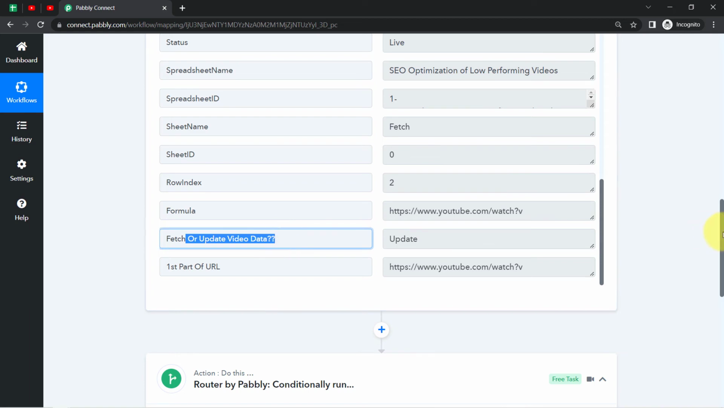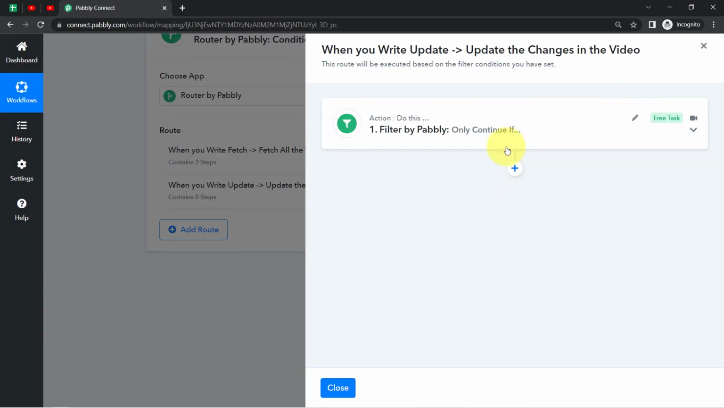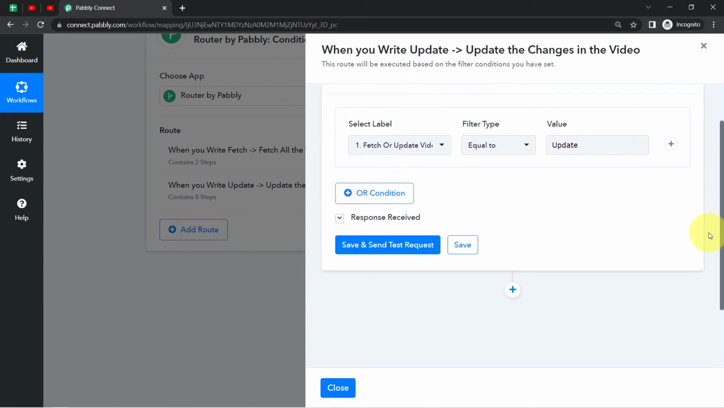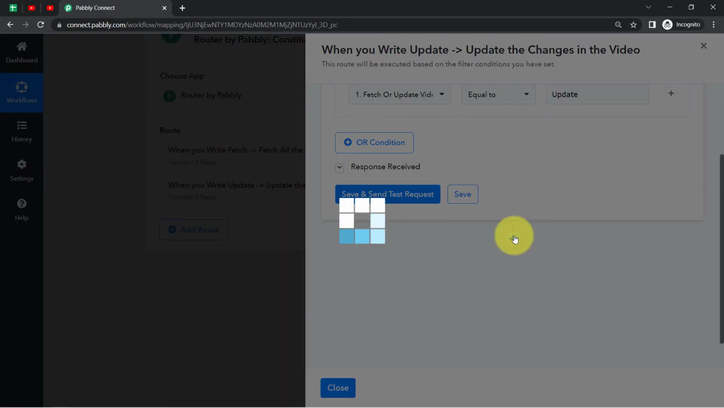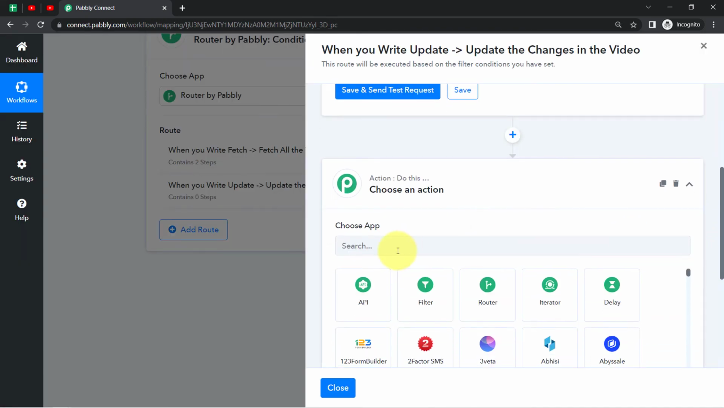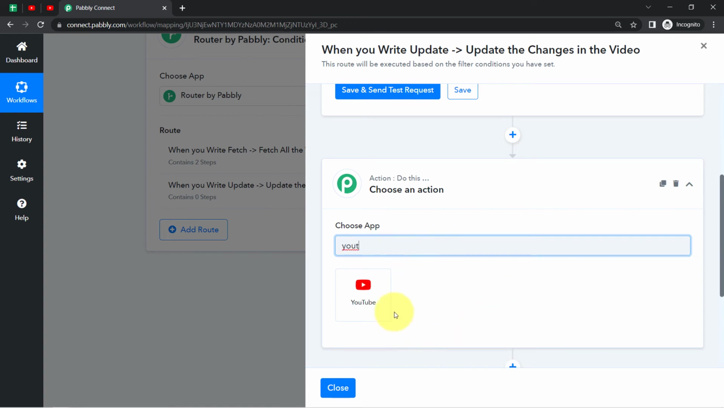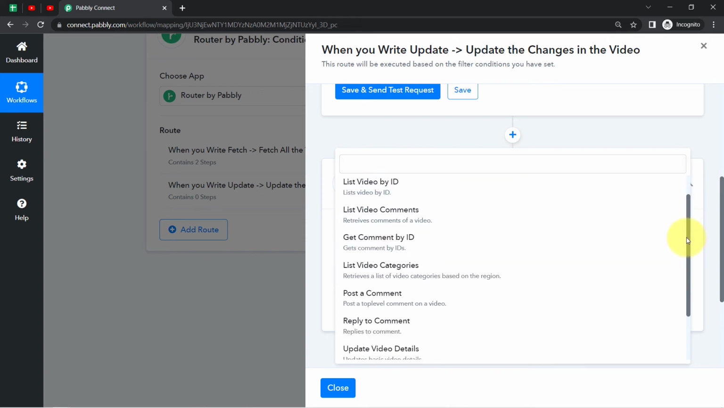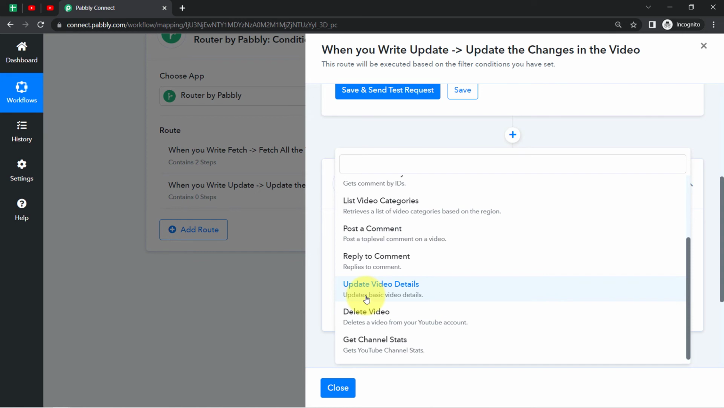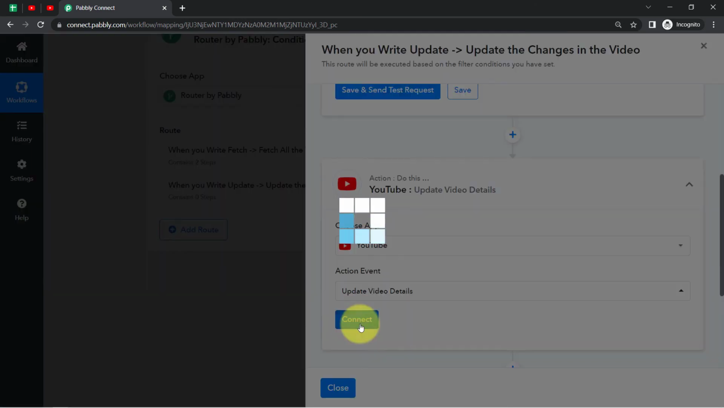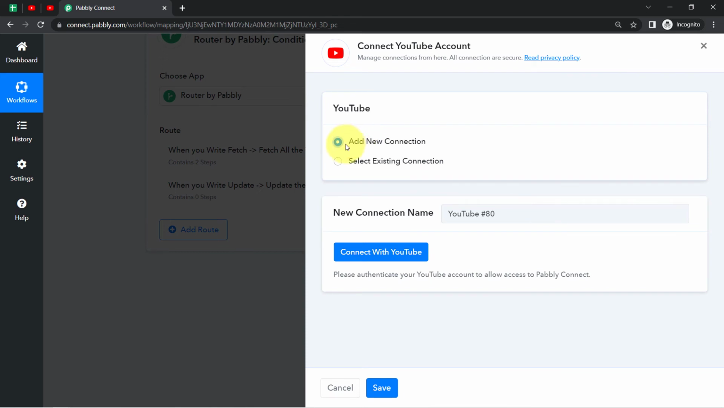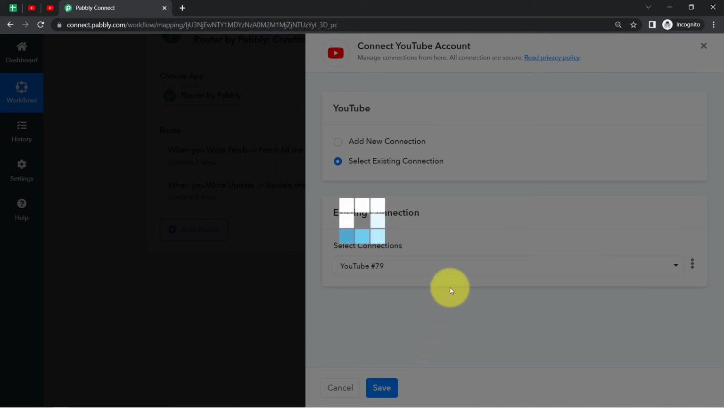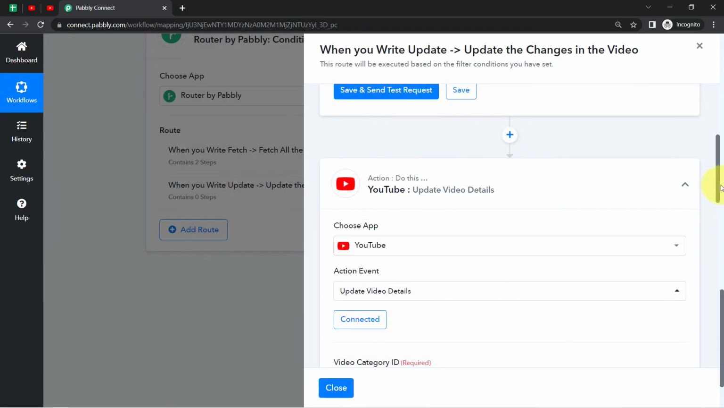Here it is. Okay, so going to open this router step once again. And whenever this condition is true, what should be the next step? So basically, it should simply update the details in YouTube. So click on the plus icon, and here in the action step, we are going to select the YouTube application. All right. And this time in the action event, we want to update the video details. So that is why this is going to be the action event. Click on continue, click on add new connection. Well, if you select the existing connection, then also it will work, because we have already made the connection with our YouTube channel. You can see it is connected.